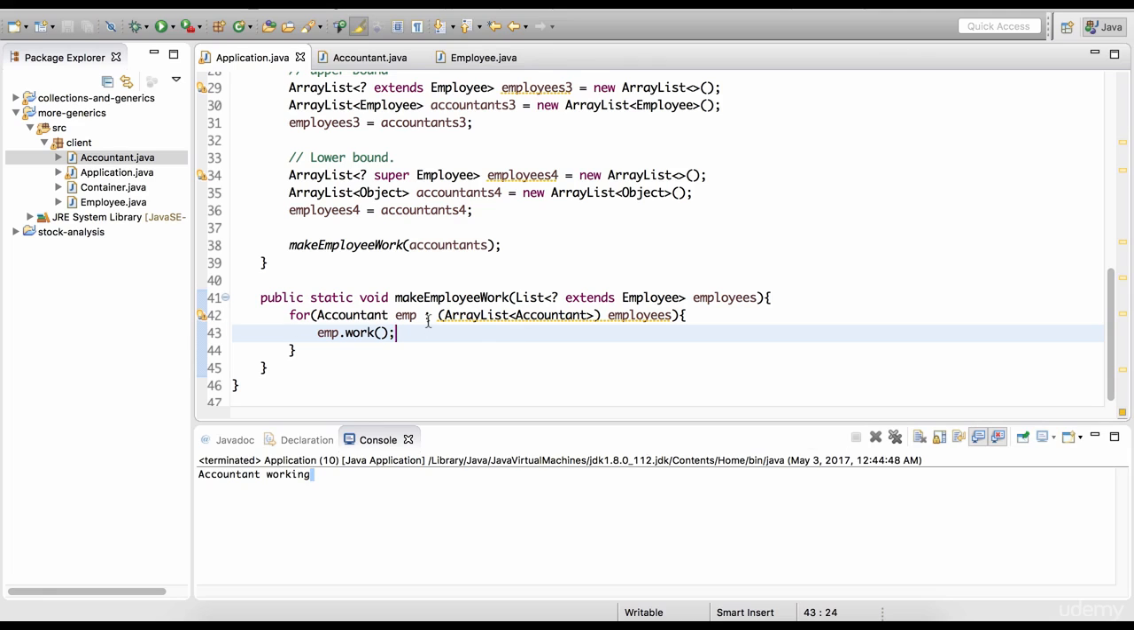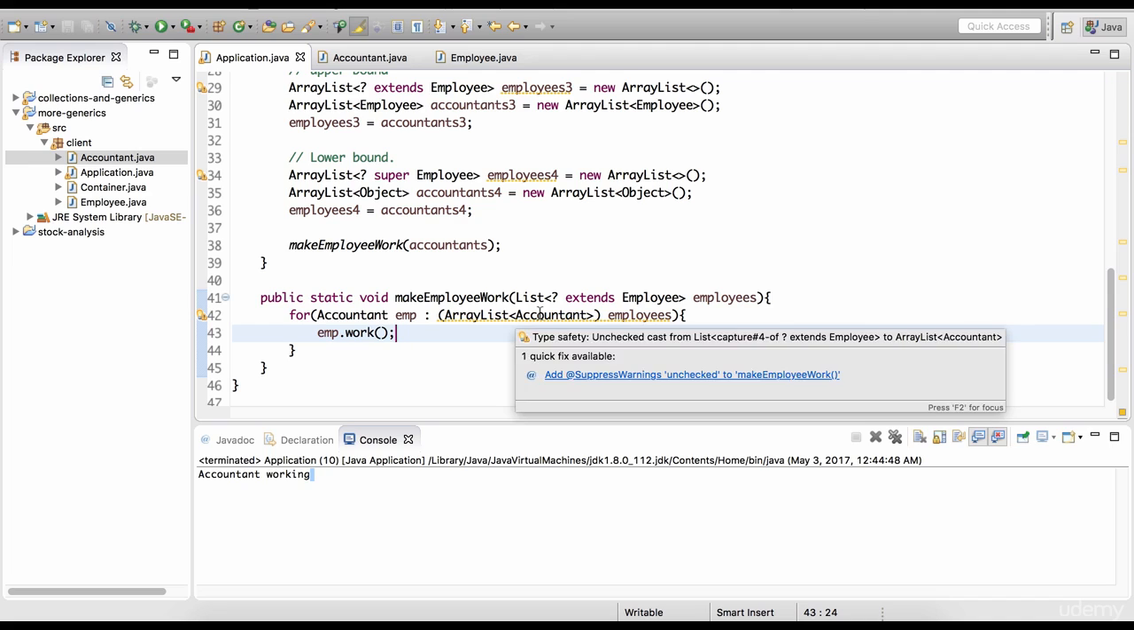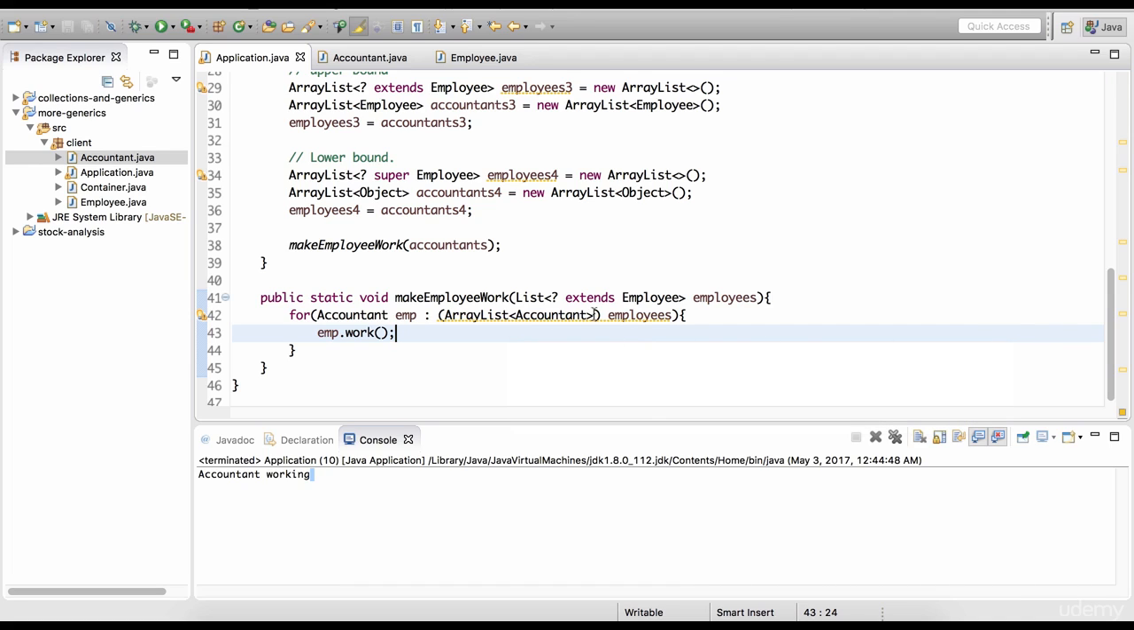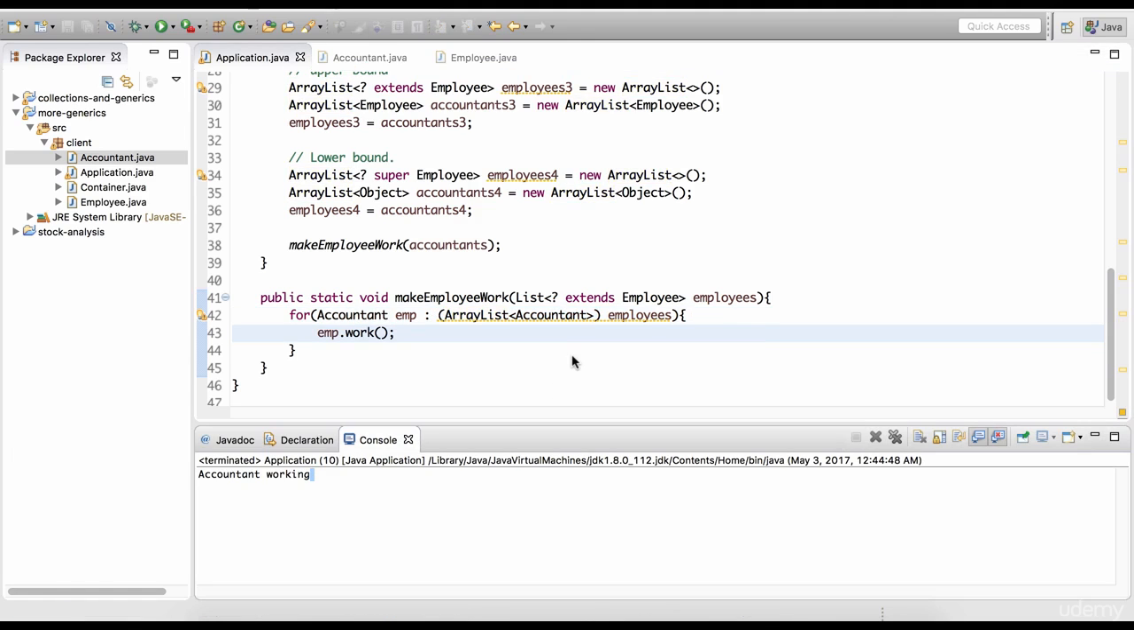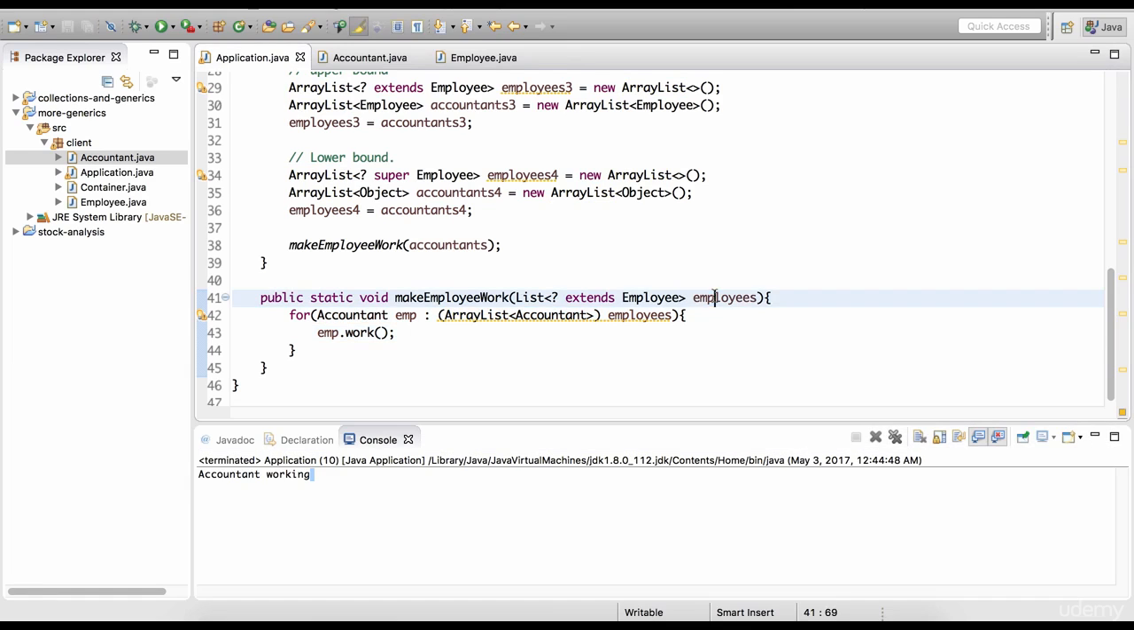And of course, there are going to be warnings. Whenever there's casting going on, it's going to give us a warning. Hover your mouse and it says type safety, unchecked cast from one type to ArrayList accountant. It's warning us that this is an unchecked cast, meaning the compiler cannot ensure type safety here. All the compiler can ensure is that whatever data is passed in as an argument is a list of employees or their children. That's it. It can't get into the specifics of which child.